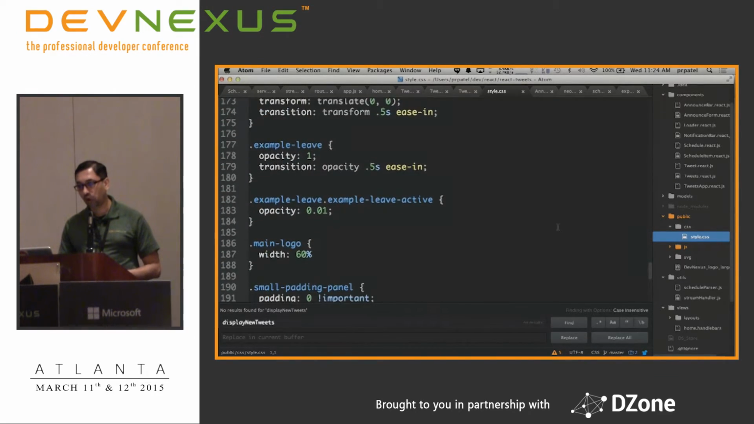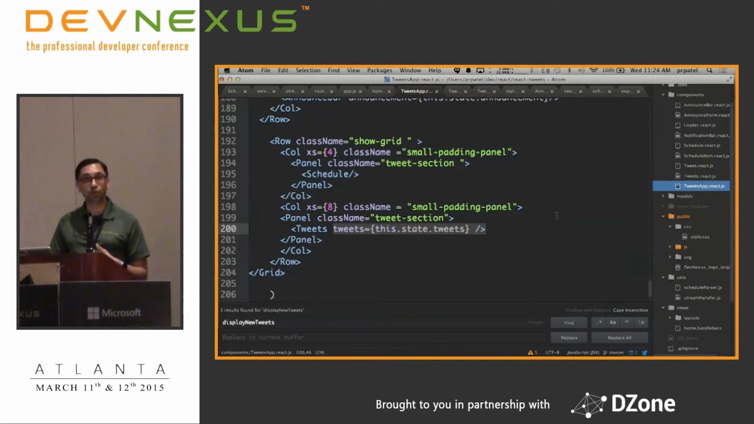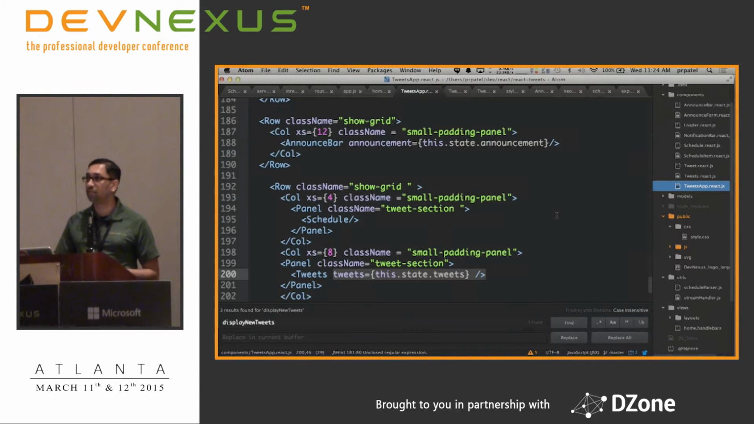So you can see I have some colors and, you know, what's the color for the room or background color, et cetera. So this is just standard CSS. For this specific application, I chose to use React Bootstrap because it gave me a lot of nice components out of the box that I didn't need to write. You can write your own components for very specific little widgets that you need.